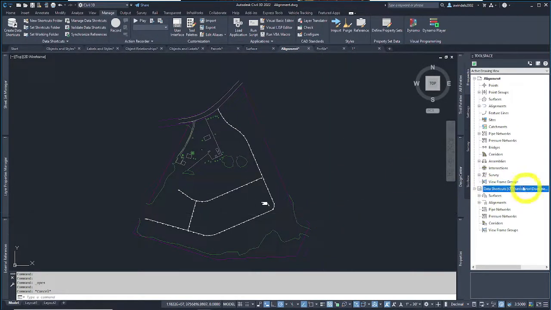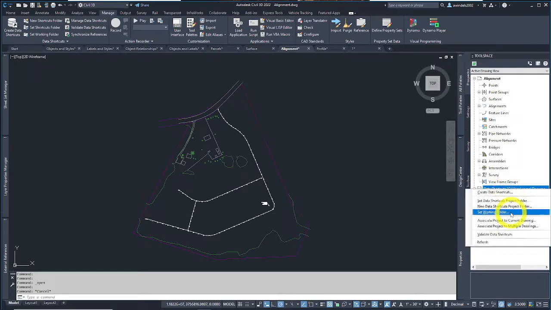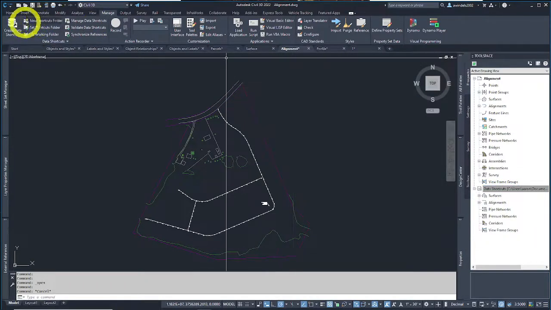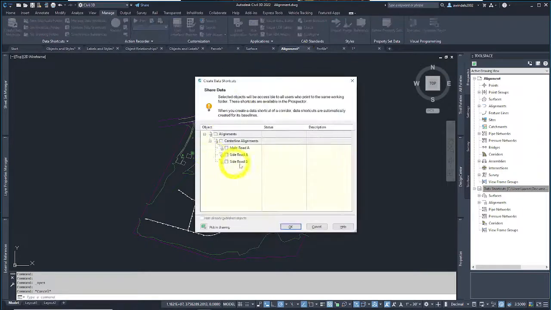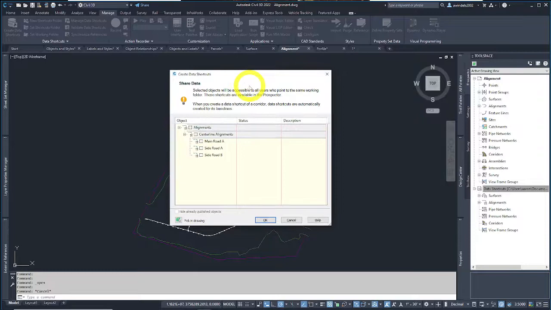Well, I already have the first two steps done. Set working folder and new shortcuts. Same up here. All I need to do is continue to create data shortcuts. So it recognizes I'm in this drawing. There's only 3 things to shortcut in this drawing possible. It'll recognize all the things you want. You can unselect or select all of them.